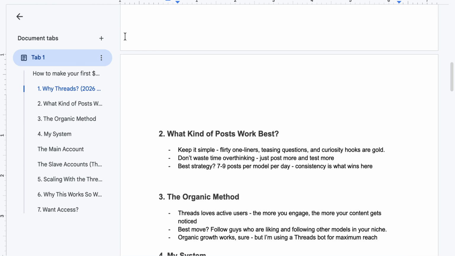Now, what kind of posts work best? Keep it simple, flirty one-liners, teasing questions and curiosity hooks are gold. Don't waste time overthinking, just post more and test more. The best strategy? 79 posts per model per day. Consistency is what wins here.